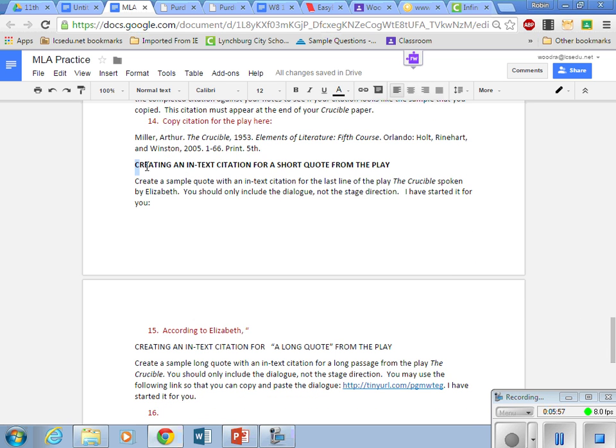Number 15 is creating an in-text citation for a short quote from the play. And it says, create a sample quote with an in-text citation for the last line of the play, The Crucible, spoken by Elizabeth. So if you turn over to page 66 in your book, you're simply going to complete the sample that I started for you. Notice when you do a short quotation that you always attribute the author or the speaker. And I'm quoting dialogue, so I'm going to put Elizabeth's name here, not Arthur Miller's.